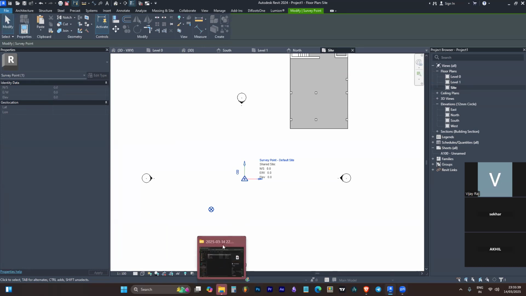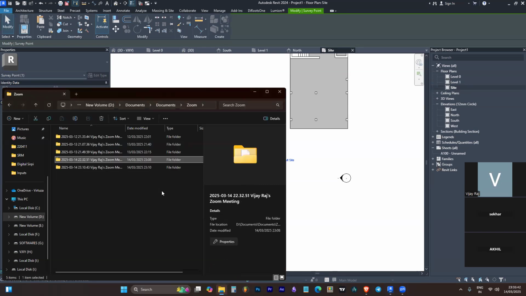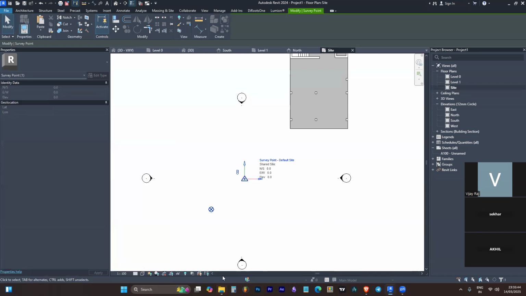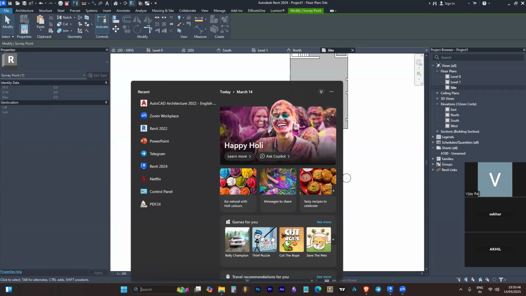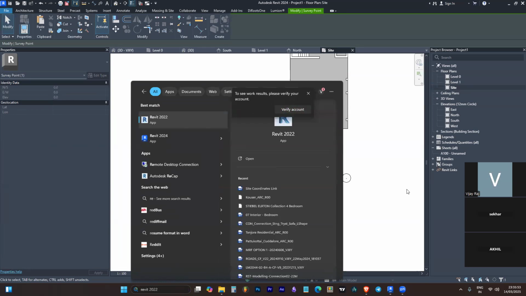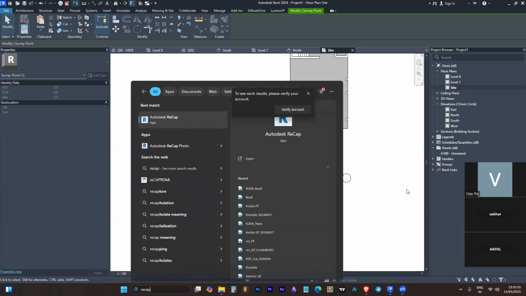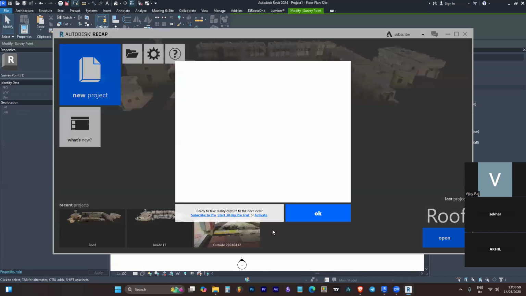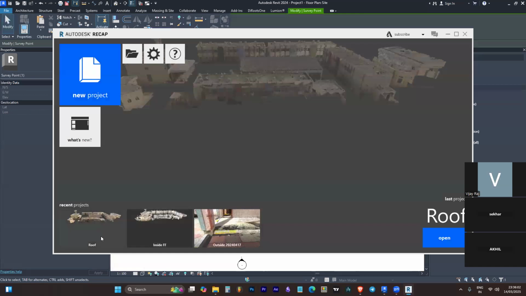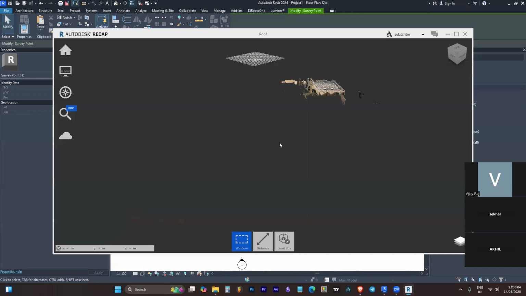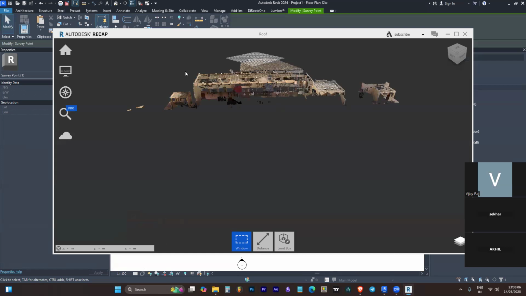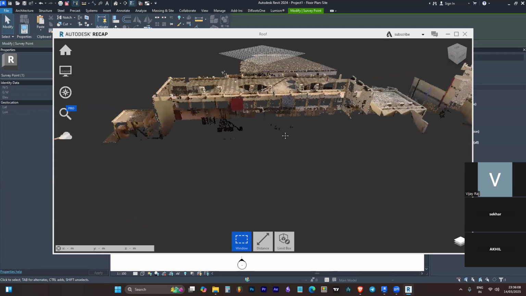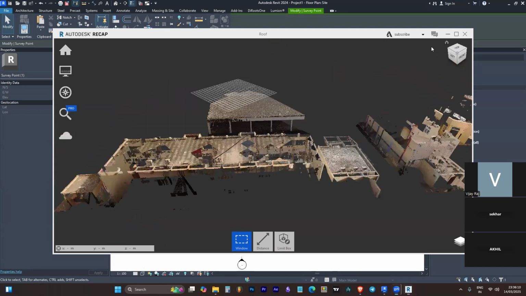Like, let me open one thing. Let me check that. Okay. So this is an AutoCAD recap. It is for the point load. This is one kind of input we receive. Let me stop sharing it.